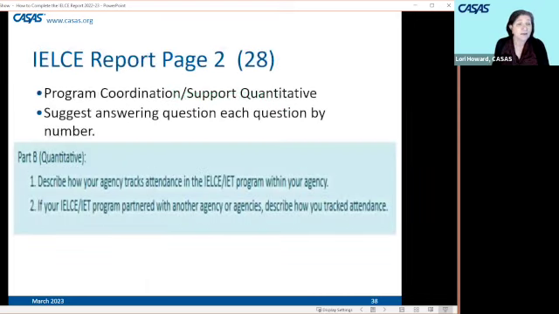Okay, the next section is part B, quantitative. And this has not changed from last year. It's part of the program coordination support, but it's quantitative. And again, we suggest you answer each question by number. So 1, describe how your agency tracks attendance within your agency. And then if you partner with another agency, number 2, you describe how you tracked attendance. Number 2, an appropriate answer could be NA because you don't partner with another agency.